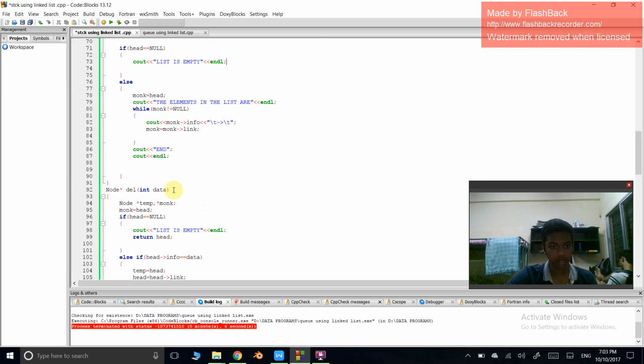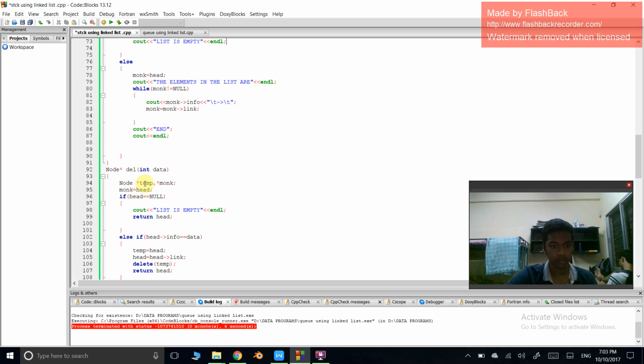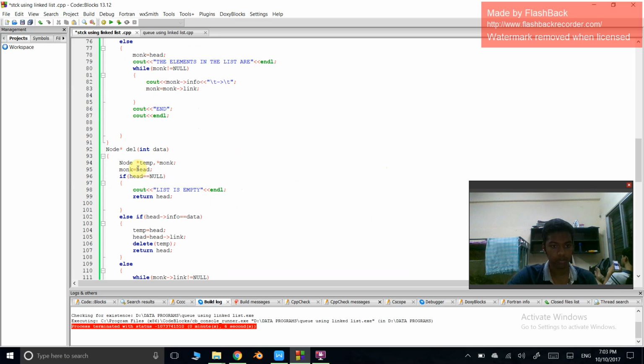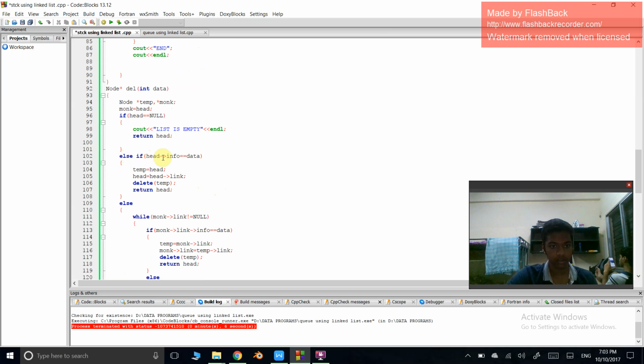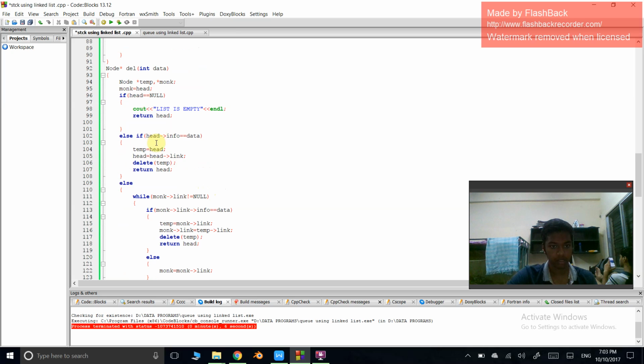Node star delete: for deleting, create this function with node star temp and monk, two variables. If head is equal to null, the list is empty and we cannot delete anything. Else if head arrow info is equal to data, that means there are some elements inside, so temp is equal to head and head is equal to head arrow link. The value of the head is given to temp, and then we delete temp, and we return head.